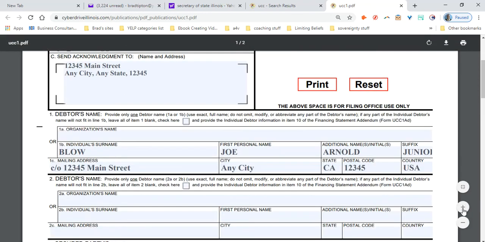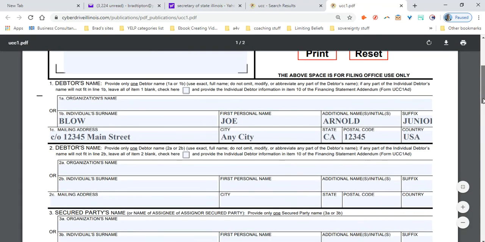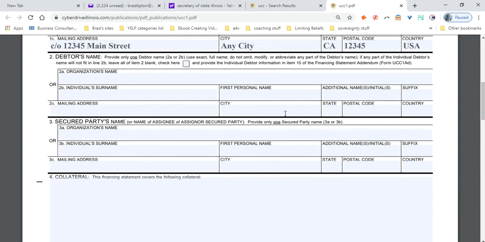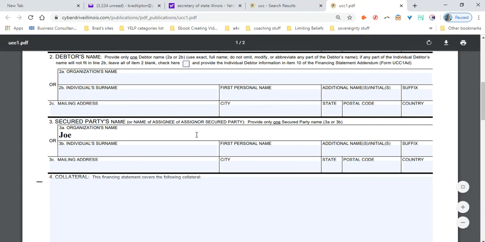Let me see if I can make this a little bit bigger. Who's the secured party? The secured party is you. So just put in your name. Use upper and lower case. Oops, I'm sorry. It's asking, is it an organization or is it an individual? It's an individual, so we're going to put in Joe.